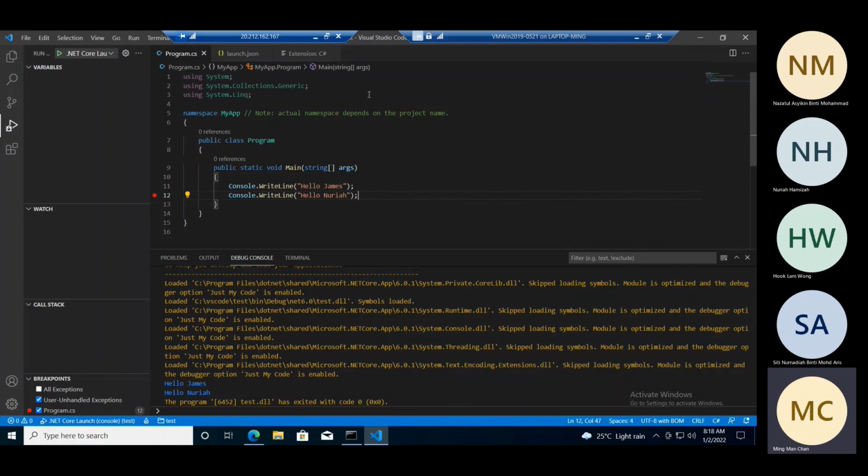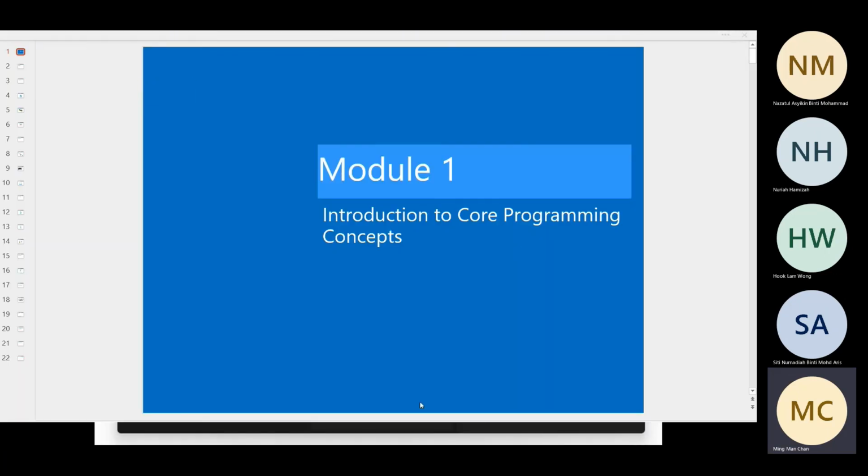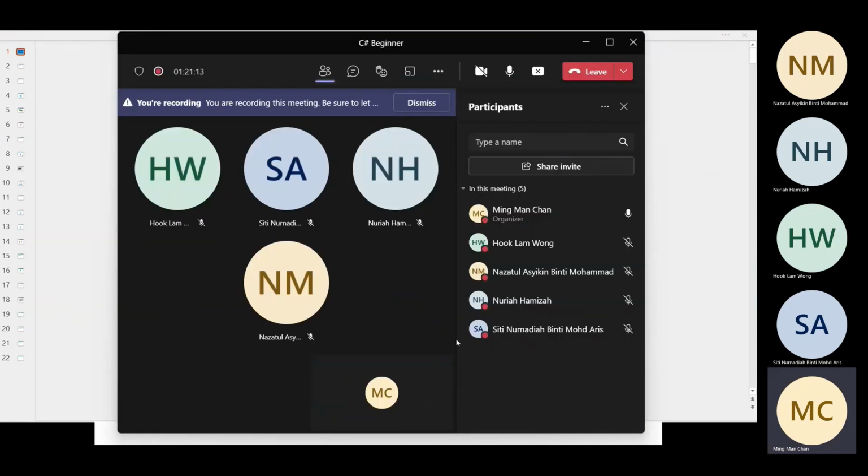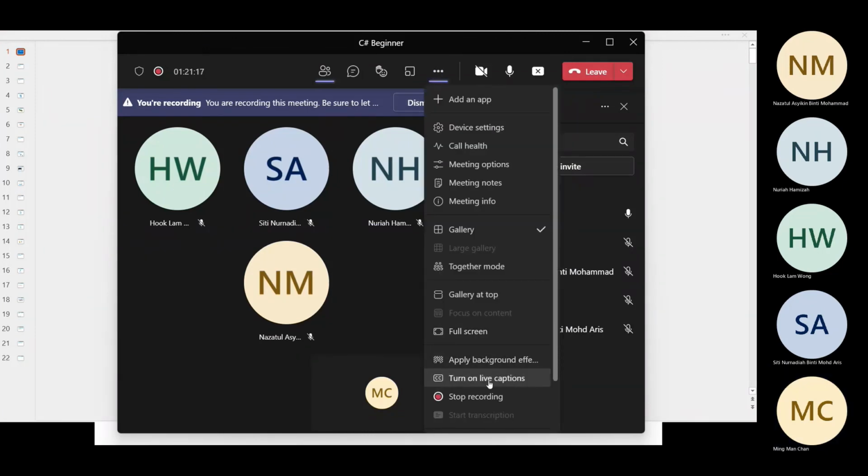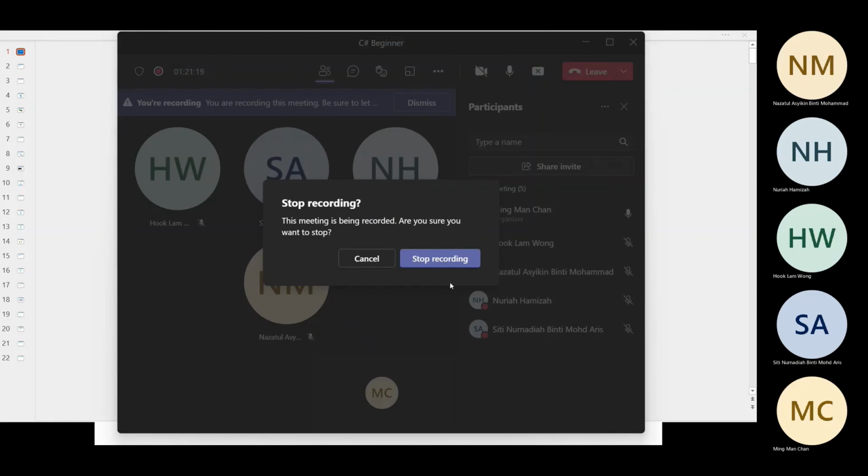Okay, let me go back to my. It's a brand new 2 gig machine that can run C#. The older ones cannot be installed in your machine. Okay, let me stop recording this. I want to record for you, so I will stop recording.